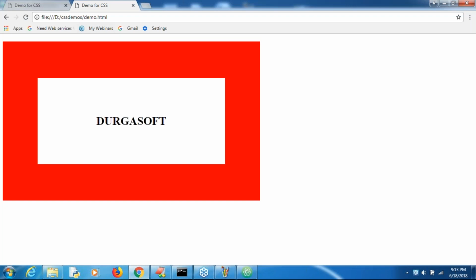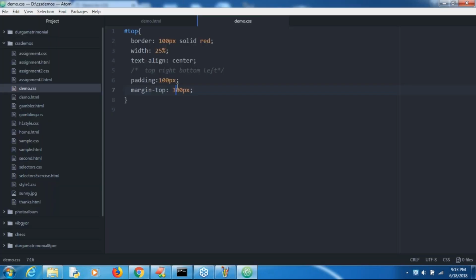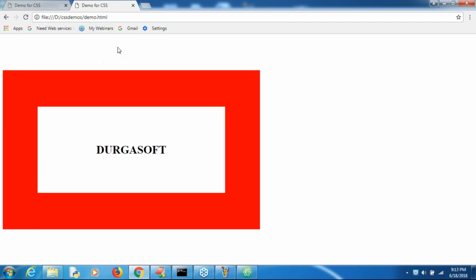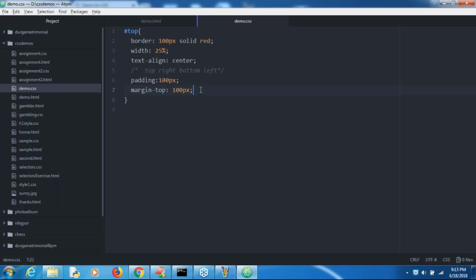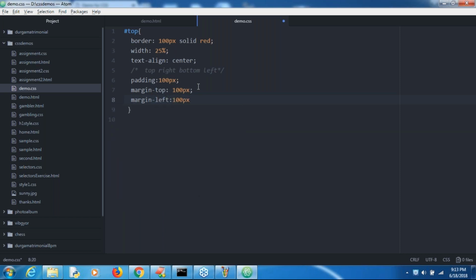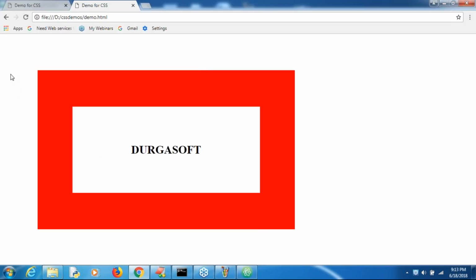Now observe margin top. 300 pixels came. Assume that 100 pixels I'm taking, sir. Now observe, the top margin came. Next, margin left I'm going to take, 100 pixels. Now observe that automatically it is going to be moved. I hope everyone is able to see that.